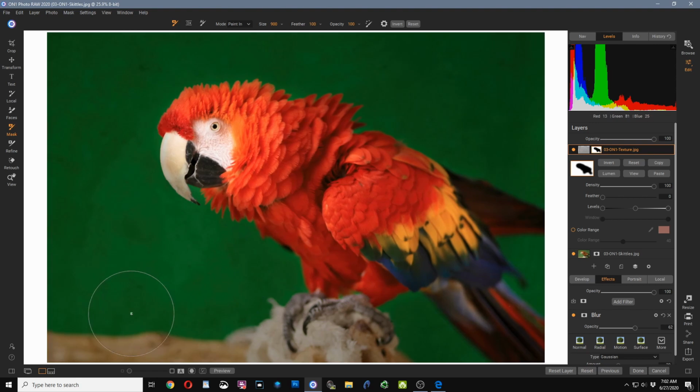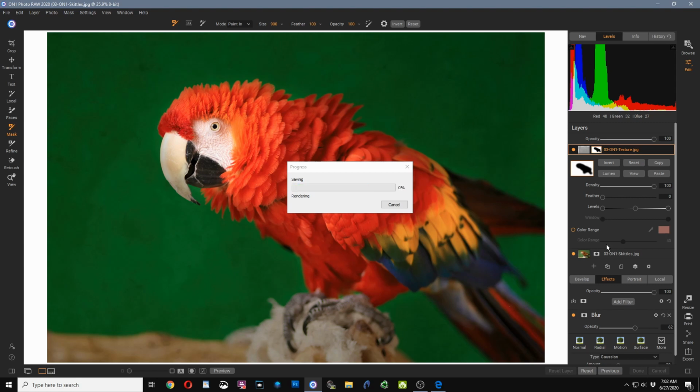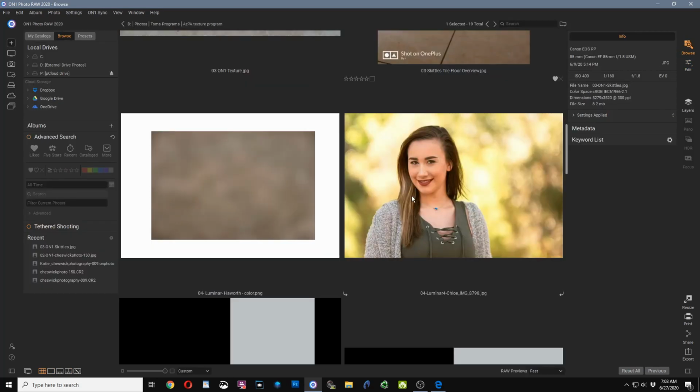And then once you're happy with how you have it, we'll just hit done. And now we learned two different ways to add textures using ON1 Photo Raw. So next we're going to work on our final image in Luminar 4. It's a photograph of Chloe, and let's do that.